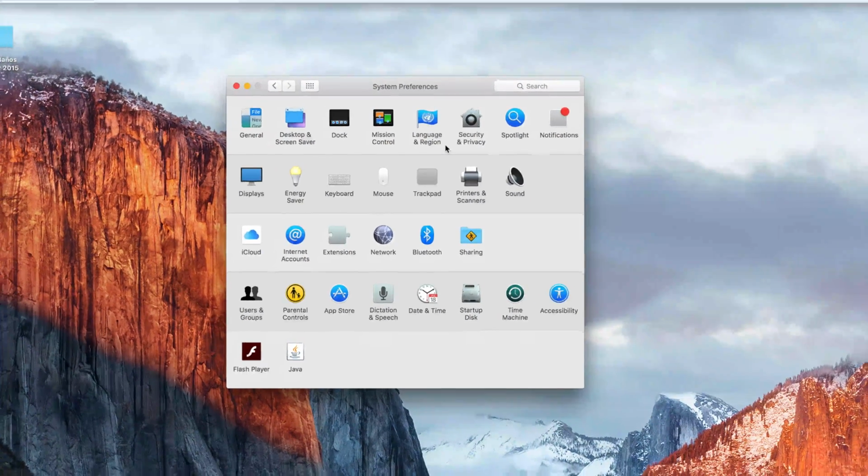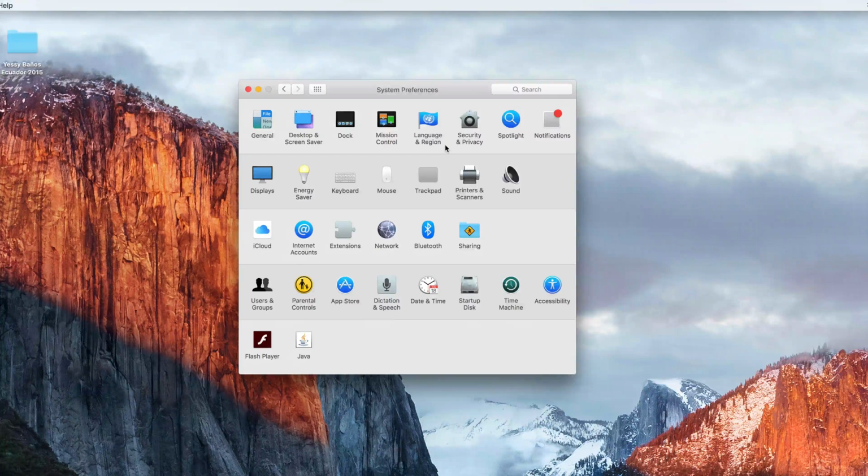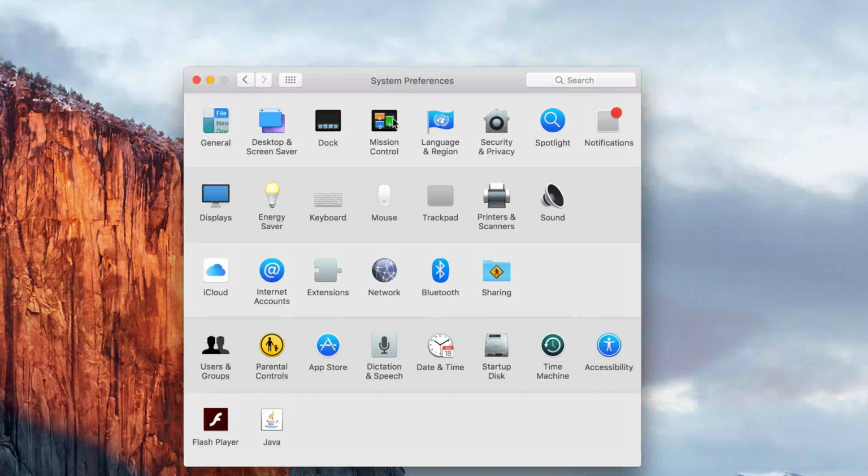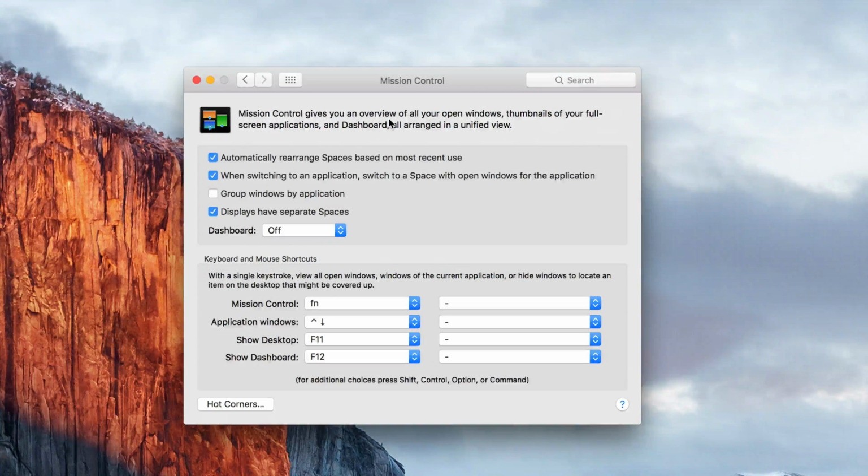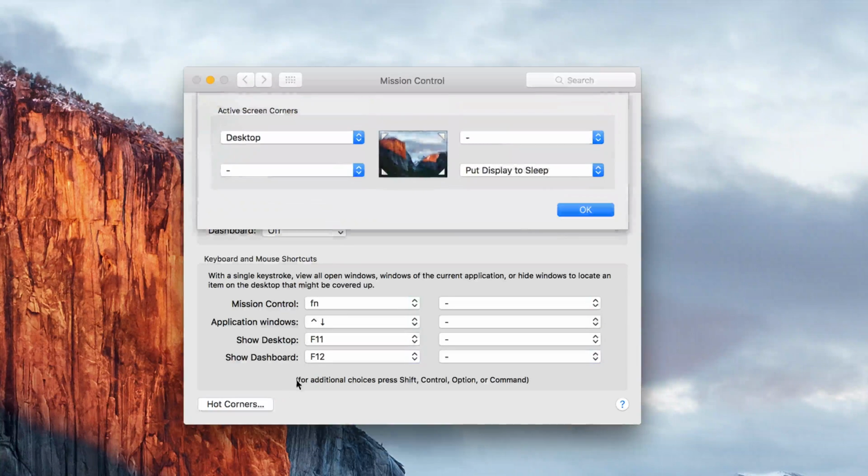So if you have an iMac, you can still turn off the screen. If you have a MacBook Pro, same thing. So right here on Mission Control, I want to show you that before we go anywhere else. On Mission Control, this is where we can set up some customization for your Mac. So hot corners, I want to give you an introduction into hot corners.